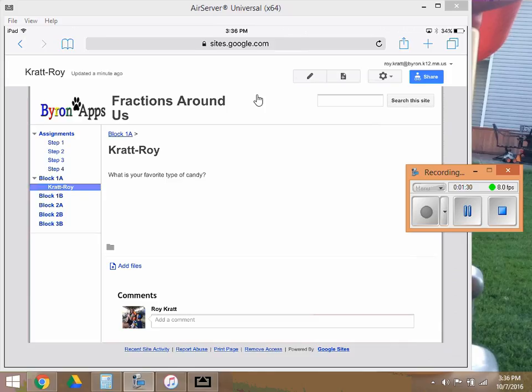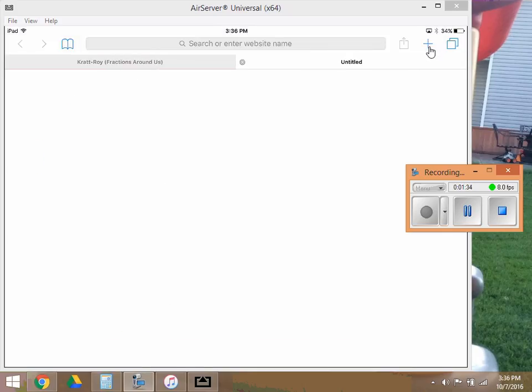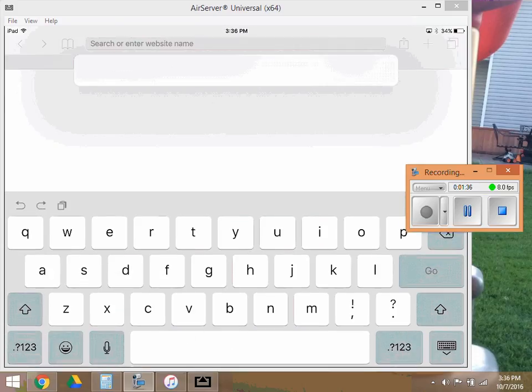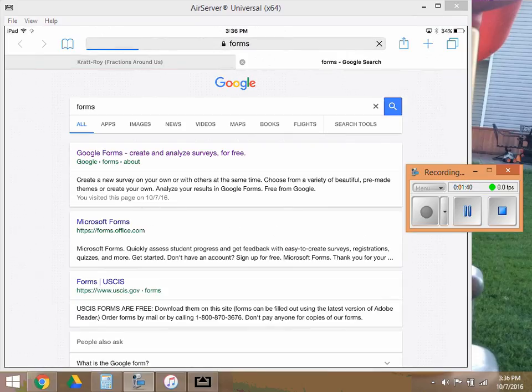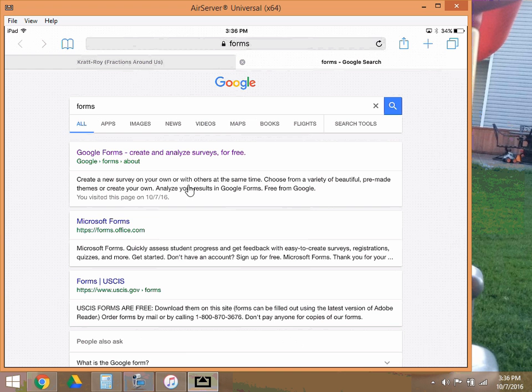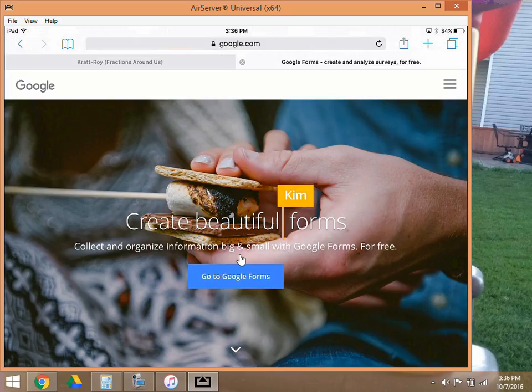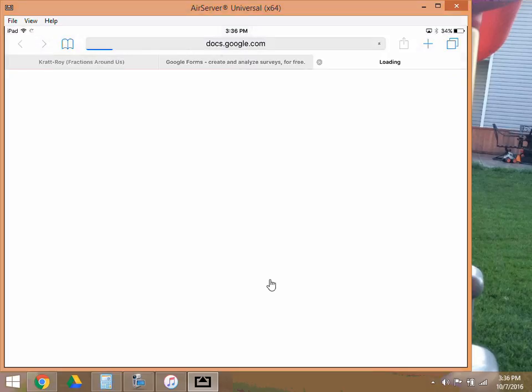All right. Now to go on here, I'm going to go ahead and hit the plus button. I need a new page. I'm going to just do a search for forms, and you can do the same thing. The very first link that pops up is going to be this Google Forms link. That's what we need. Now, if you're not logged into Google Forms, it might make you log in. Go ahead and click on Go to Google Forms.